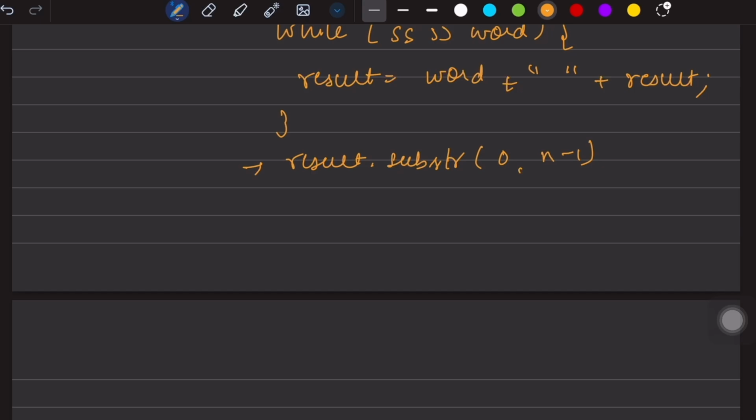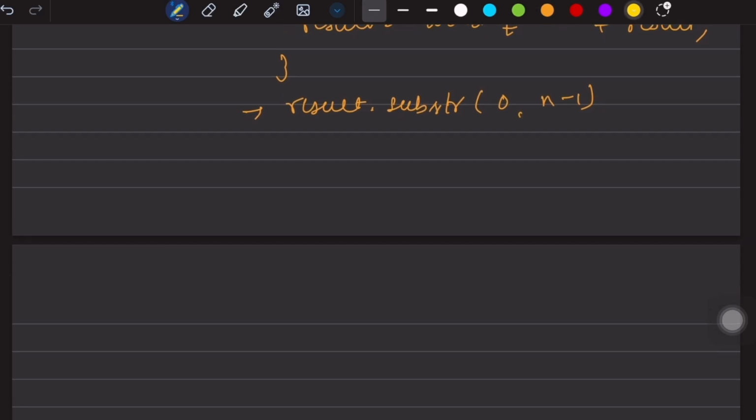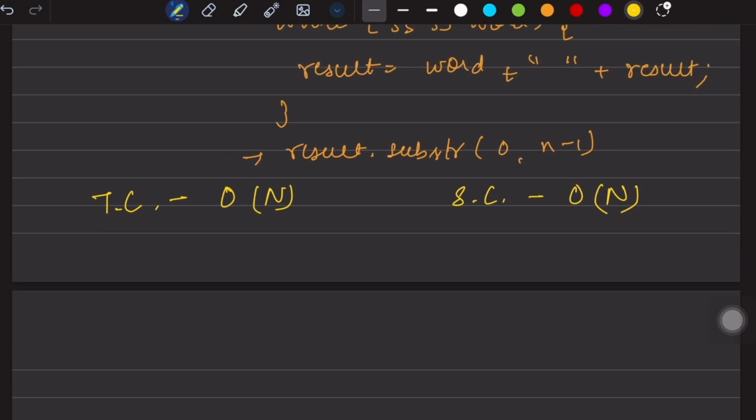This will be our approach. The time complexity in this case will be big O of n, and the space complexity will be big O of n as well, as we are using some extra space to build the result.